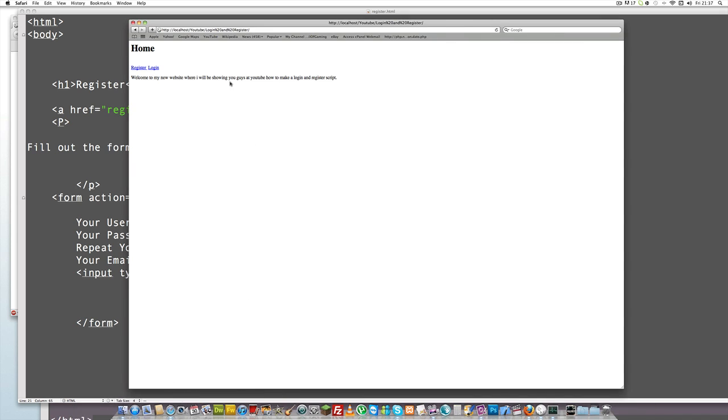Head over to our browser and check it out. Let's go to our register page, and there we have it. We've got fill out the form below to register, and your username, your password. Your password is sort of blanked out, so is the repeat password, and all of this is just normal.